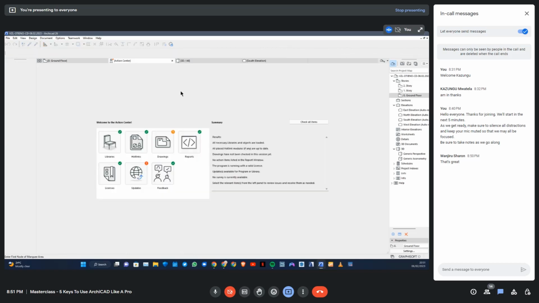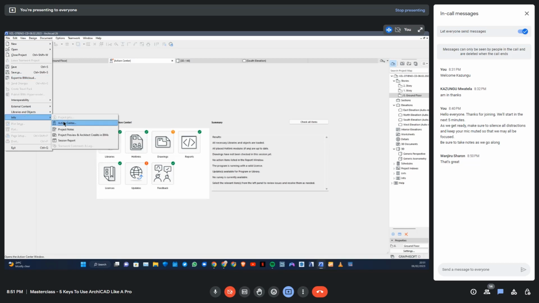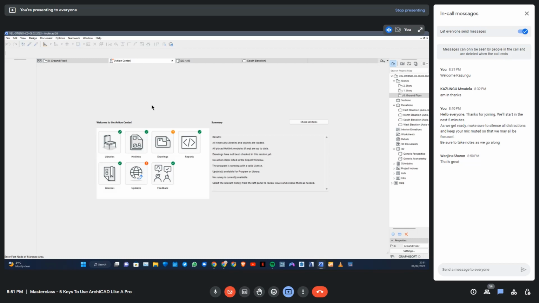The next step we're going to do is to check on Action Center. By default, when you open ArchiCAD, it has this tab open. You can also find it by going to Info, File Info, and clicking on Action Center. ArchiCAD gives us a summary here telling us what might be going well or wrong with our project. So we have these check marks here.